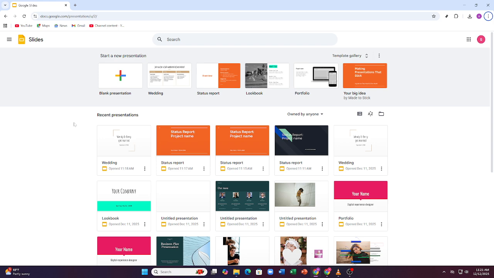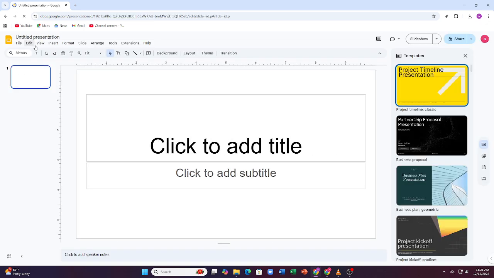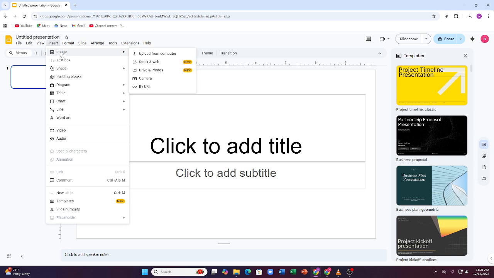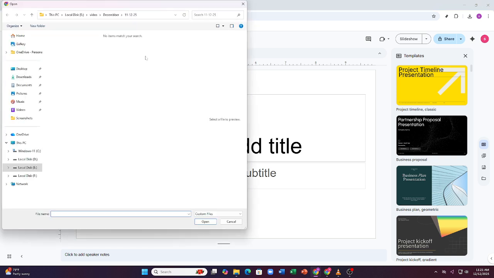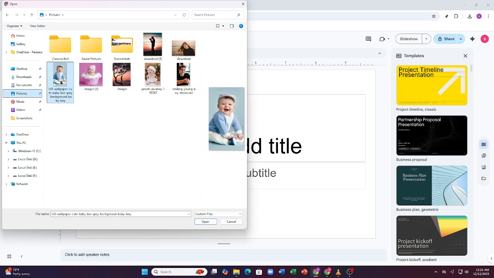First, open your Google Slides presentation by going to slides.google.com and signing in. To add an image, click on Insert, then Image, and choose where to get it from: your computer, Google Drive, or even search the web directly. Once your image is on the slide, you can click and drag to move it anywhere you like.